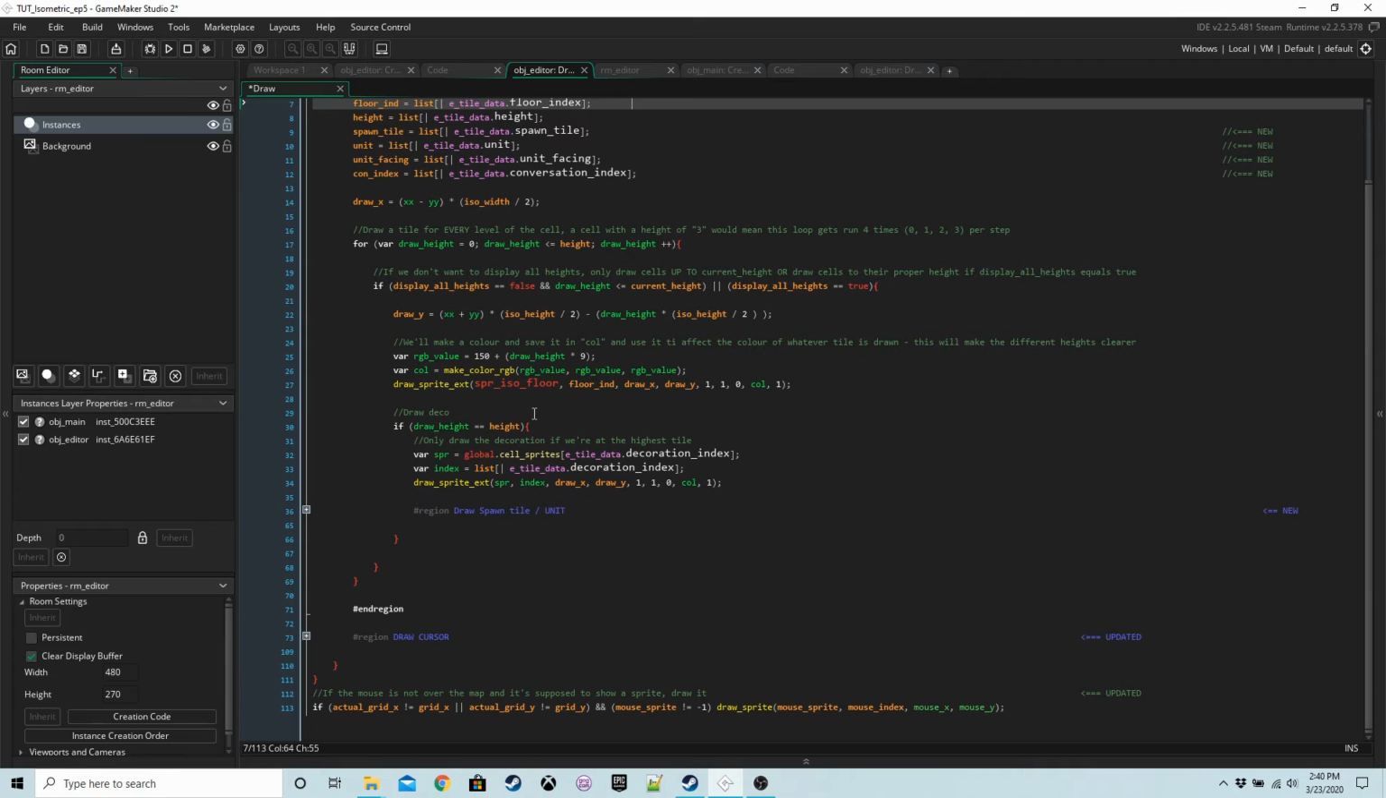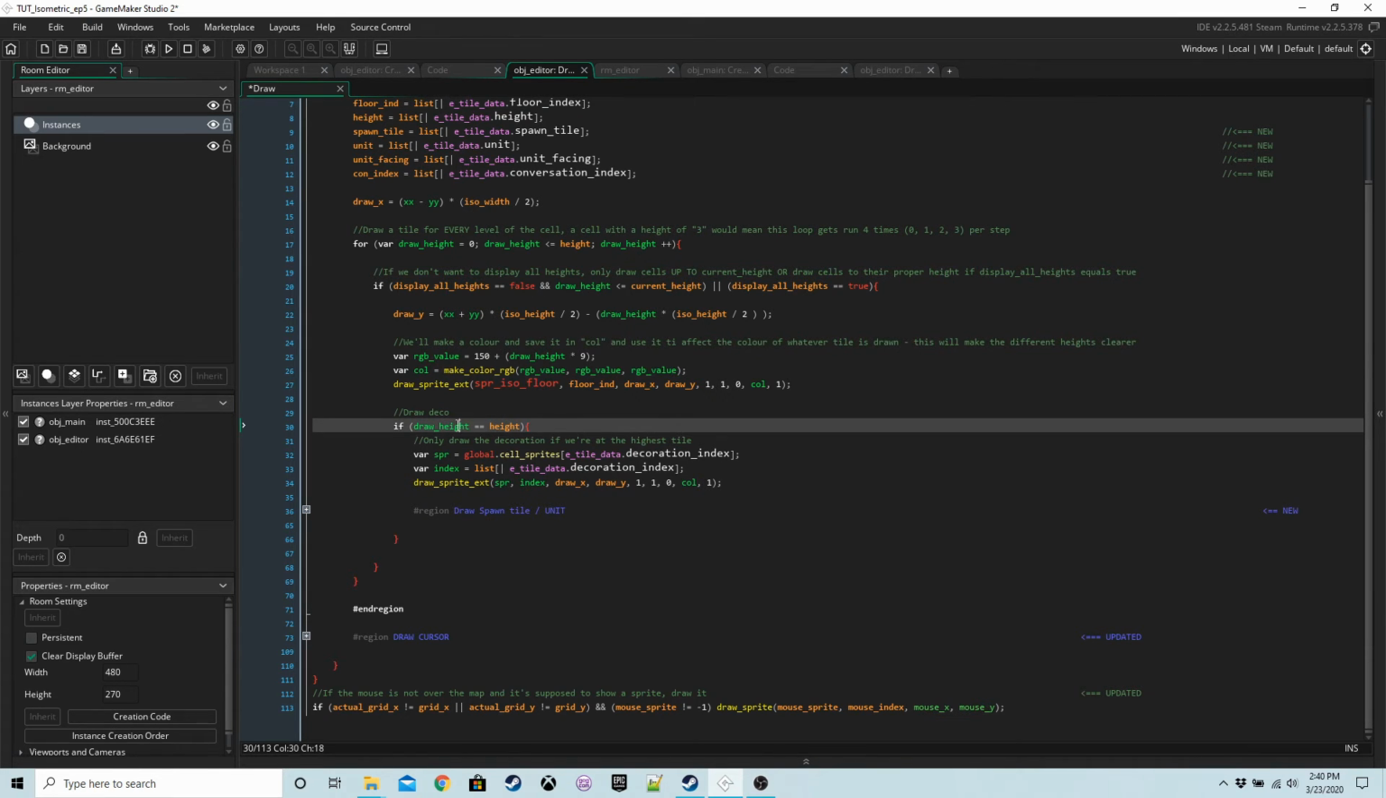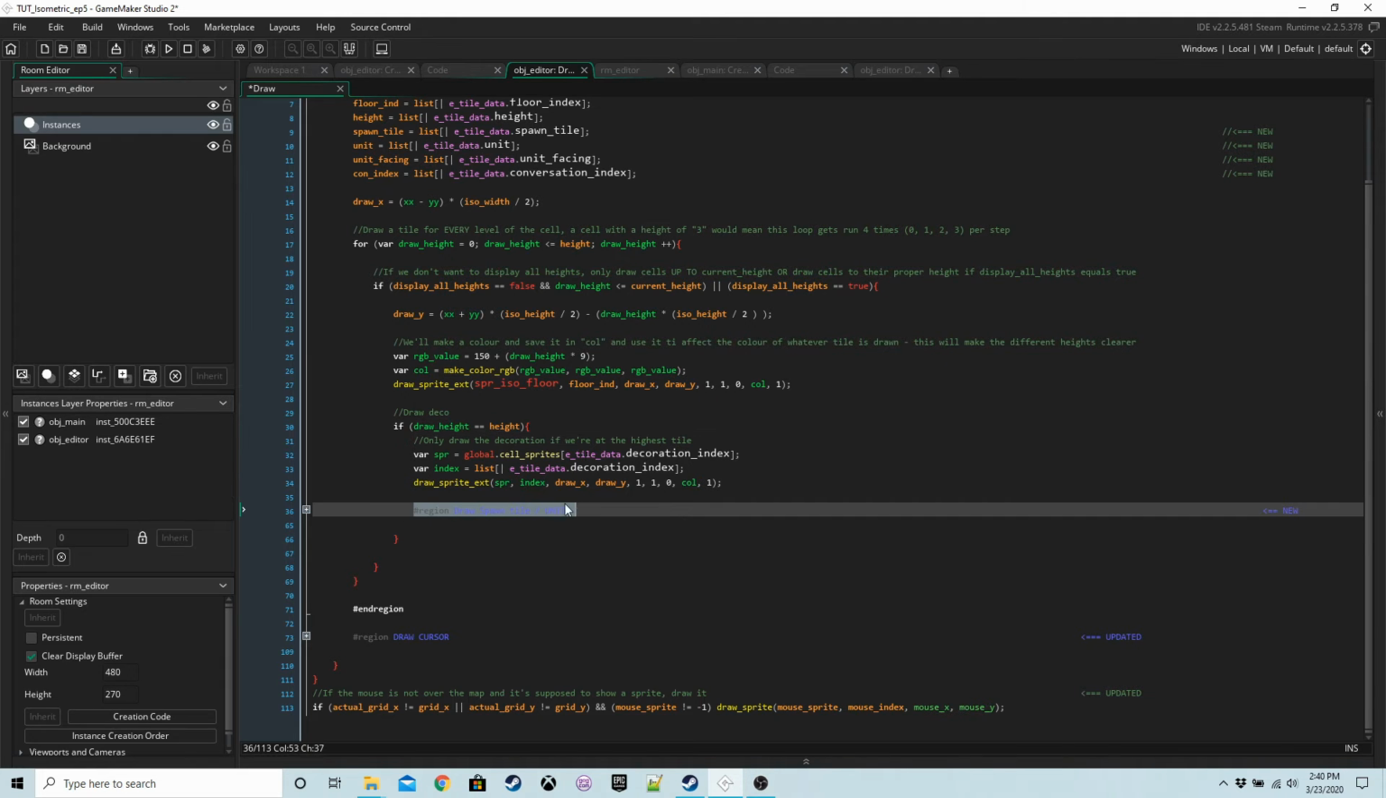And then inside draw decoration, well, when draw height equals height, that's when we want to draw the unit and the spawn tile as well. So we have a new region here for that. Just going to open it.